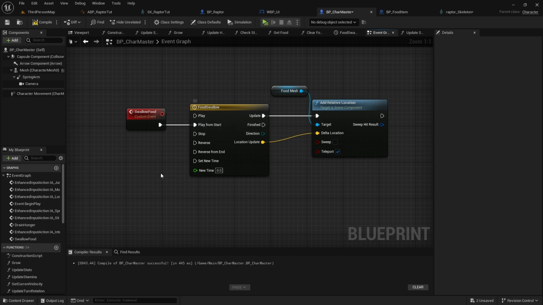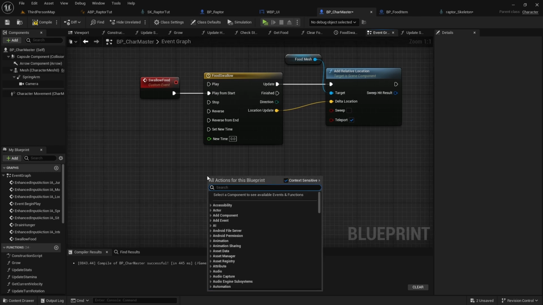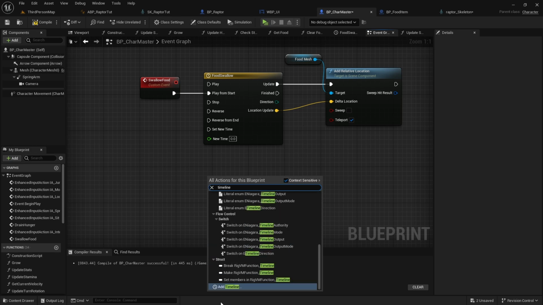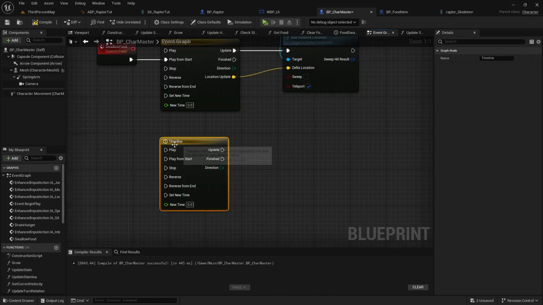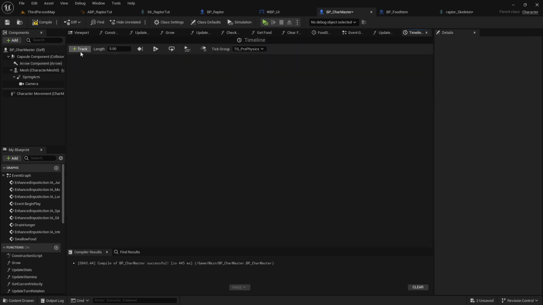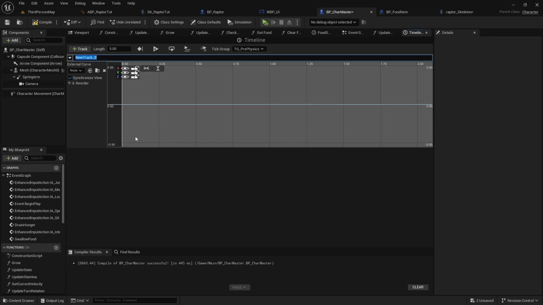So for a timeline, you right click, and a timeline basically just kind of transitions, it feeds out data over a period of time, that you can use to update something kind of seamlessly and nice and smooth and in like a transitional state, right? So do timeline. You're just gonna click add timeline like so. Double click that. Go up here and click track. We're gonna add a vector. A vector is basically our location. Let's just call it location.